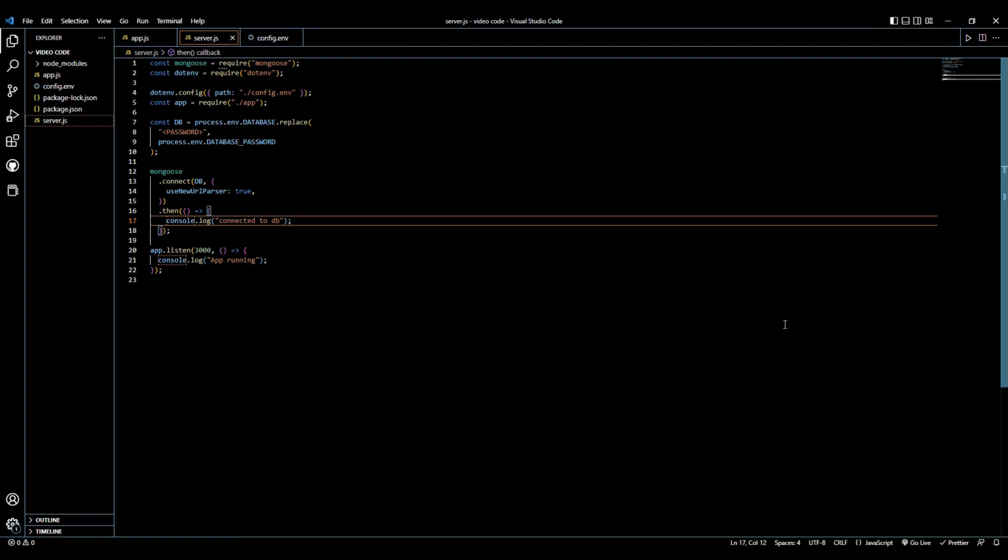So I'll make another video where I show you how to connect to a local database where you can have MongoDB running locally through the command prompt and connect to it through there.